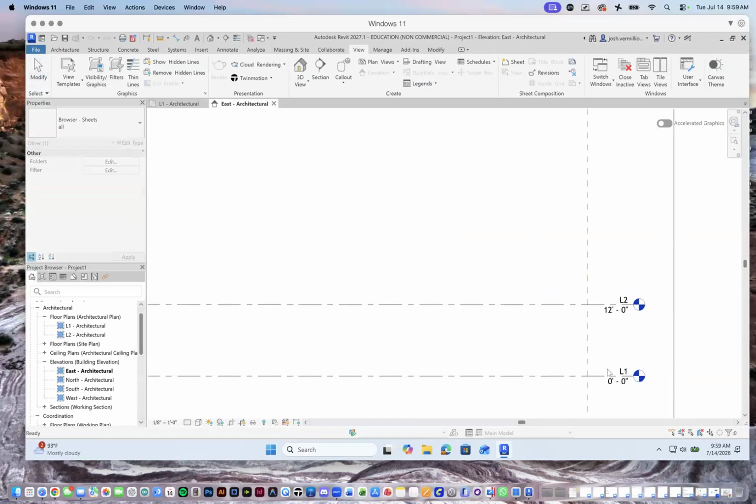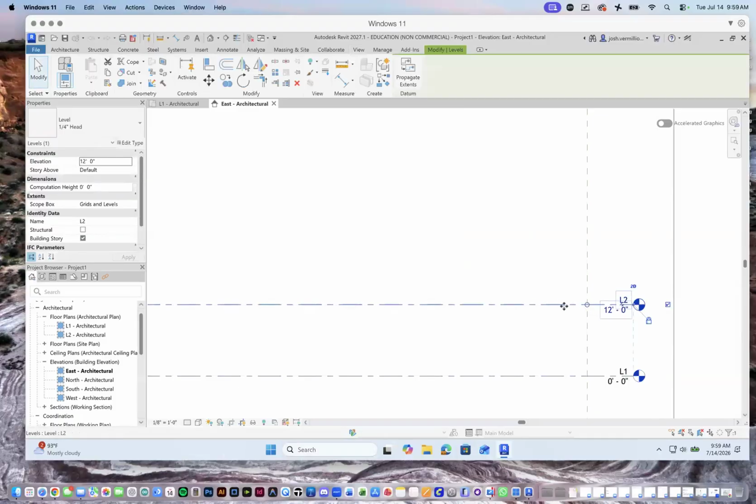You can see here I have levels. I have level one and level two. Those refer to floor plans. If I double click on level two, will it take me to level two? No, it won't. If I double click on the label, I can start to change these and I can start to add different labels to them.